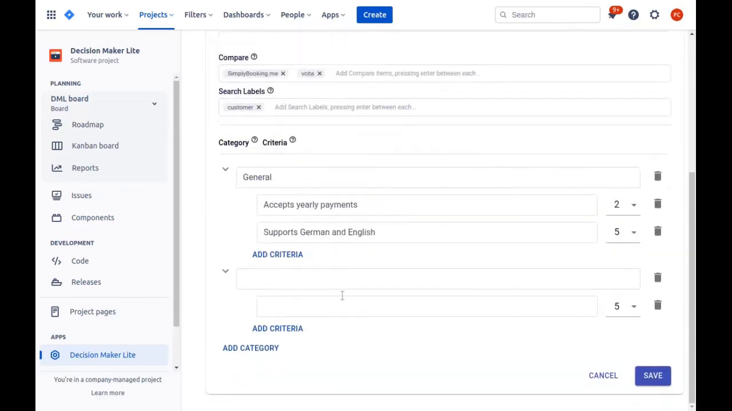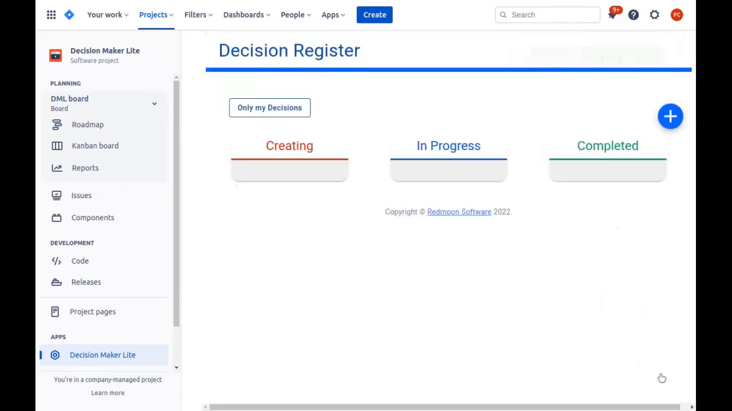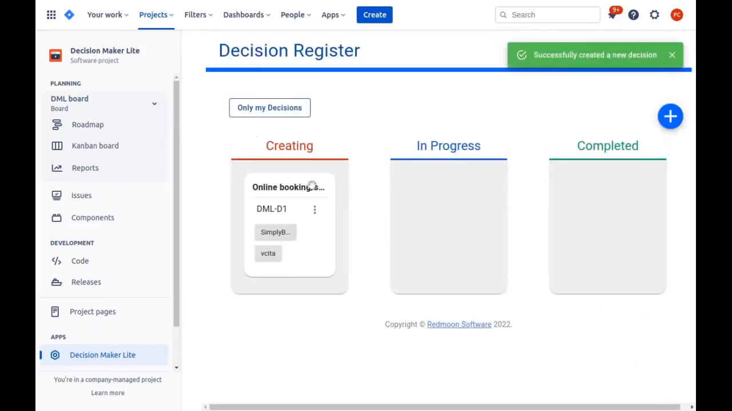I'm going to add another category. This one is going to be integrations. Say that this has to integrate with Google Calendar because that's what we use for our booking system. So I give that a 4, so it's quite important, but not as important as supporting German and English. So that's basically all for this decision. I'll save that. And we'll see it gets updated and placed into the creating swim lane.